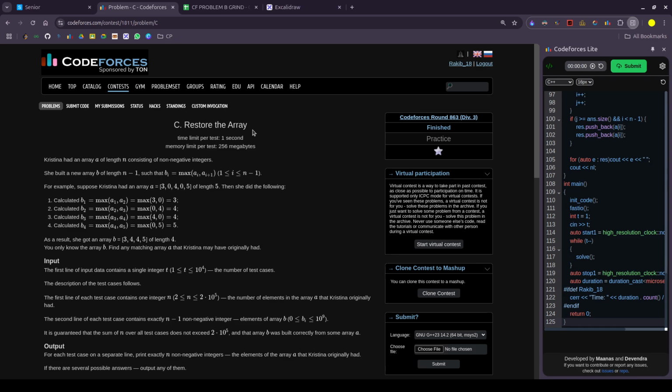Restore the array. The problem says that Christina had an array A of length n consisting of non-negative integers. She built a new array B of length n minus 1 such that B of i is equal to the maximum of A of i and A of i plus 1, and i is ranging from 1 to n minus 1.